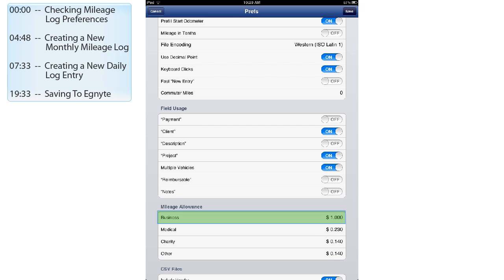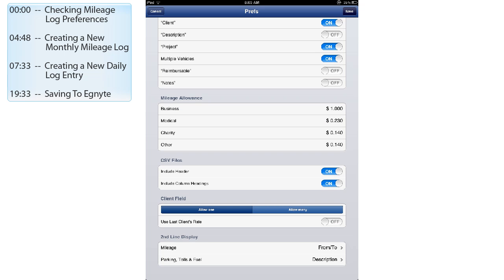Now that that dollar per mile is saved, we're going to go over the rest of the settings. And we scroll down a little bit more. We want this include header on, include column headings on, and use last client's rate off.